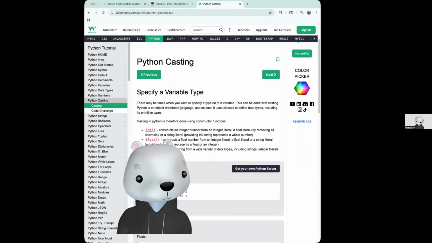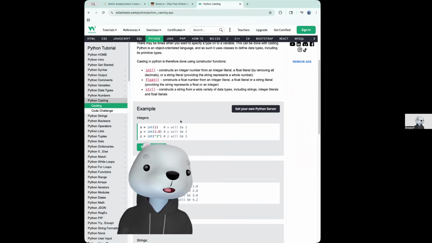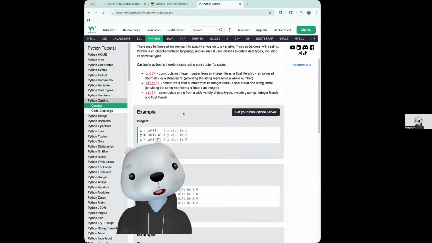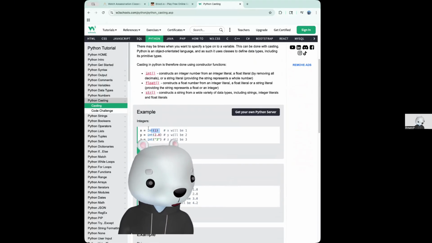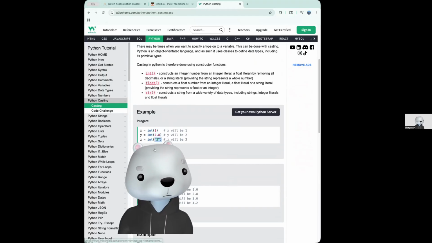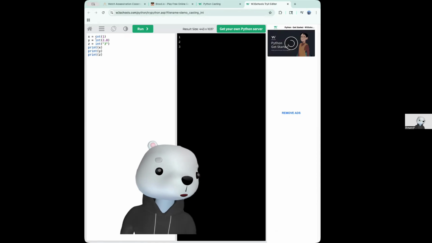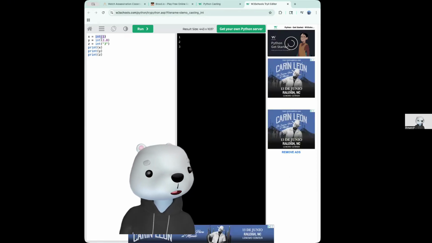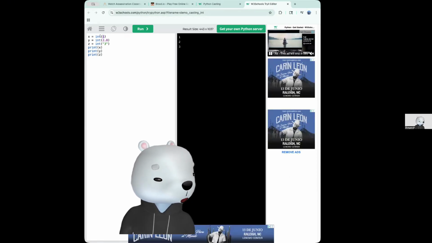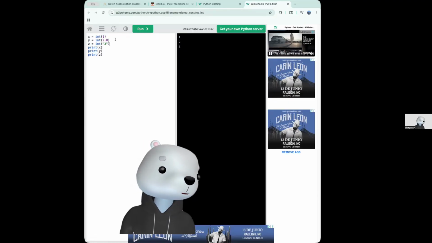Casting is really simple. What it says is that you can assign stuff like x equals integer 1. So we'll mainly focus on this part, the integers part. So when we do integer 1, 1 is already an integer, so it will just simply write 1 over here.